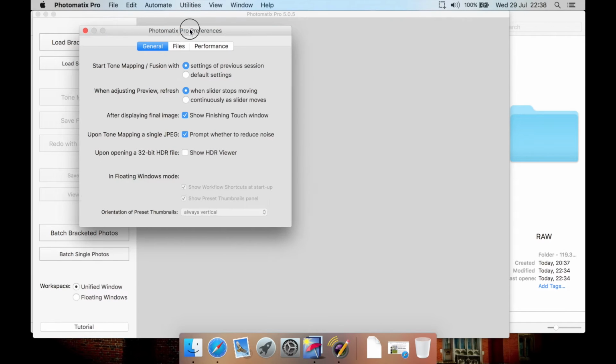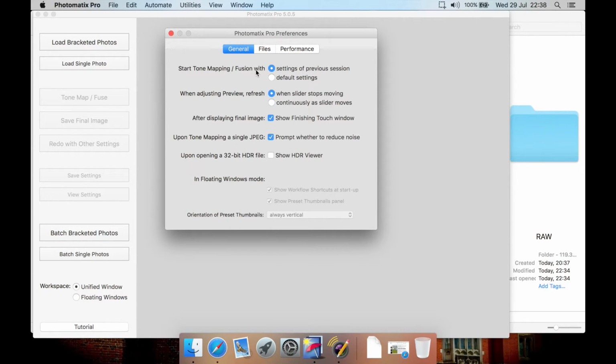And Preferences. Now under Preferences, we have Start Tone Mapping and Fusion with either previous settings you've used or default settings. When adjusting preview, refresh when the slider stops moving or when the slider moves continuously. After displaying the final image, do you want to show the finishing touches window, which basically allows you to apply a bit more sharpening to the image, etc. Upon tone mapping a single JPEG rather than bracketed, do you want the prompt to reduce noise? And probably just leave it on, because if you don't want it, you can always hit no when it comes up anyway. Upon opening a 32-bit HDR file, do you want to show the HDR viewer? I might actually turn that on.